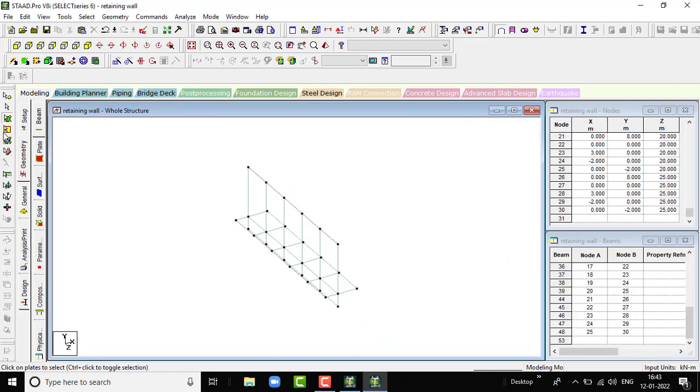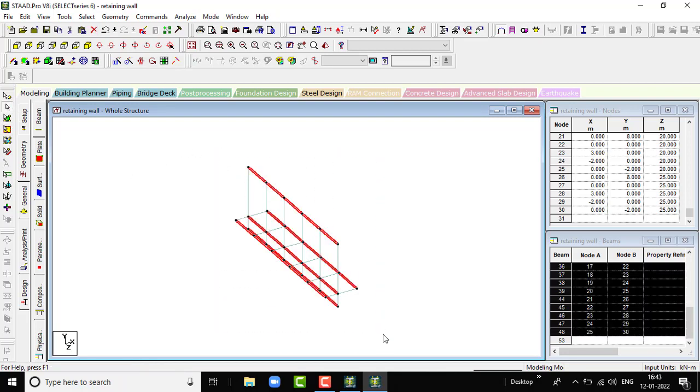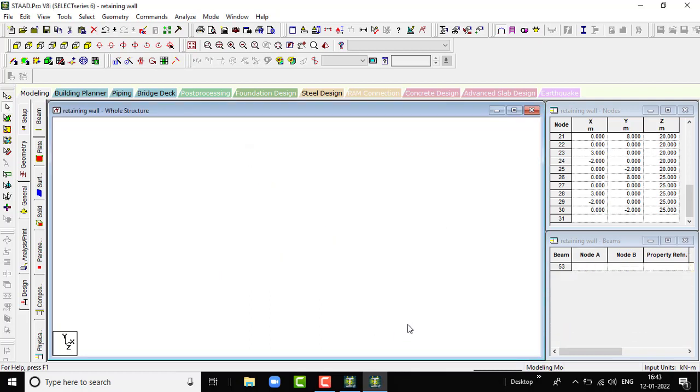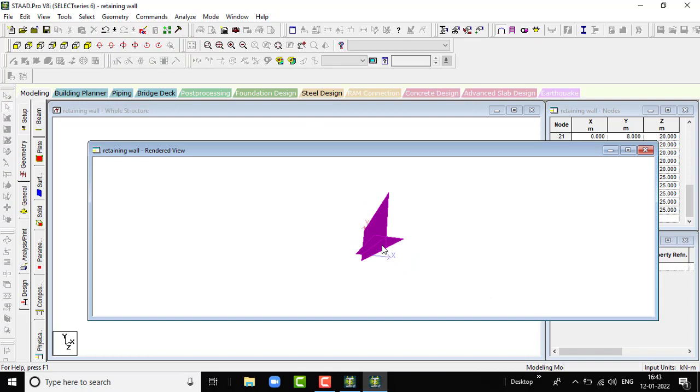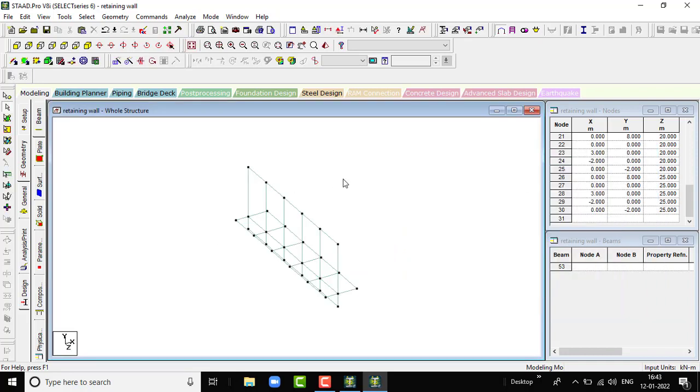So here we have to select and delete all the beam members. Click on delete, click on OK, and so it has been deleted. You can also see this in the rendering view. So in this way the retaining wall will be there. So here you can see it. Then close this one. So the geometry has been completed.